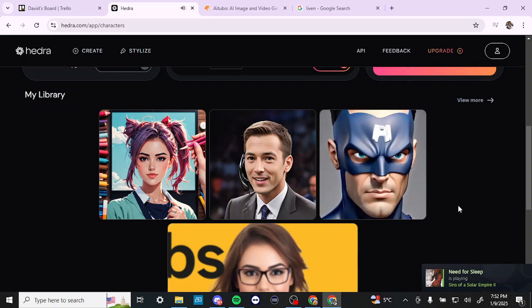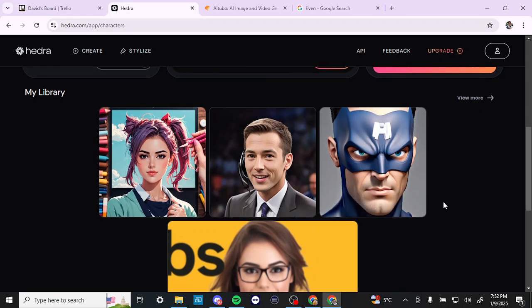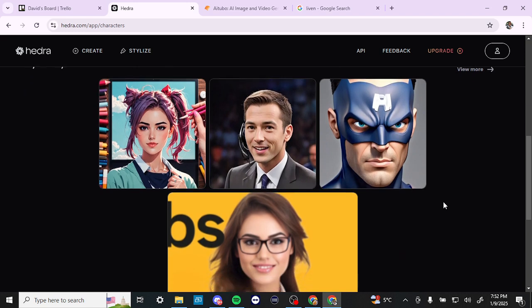Okay, so there we can see that we have our character and it looks really quite good. The results are really nice. And I would just say across the board, whether you're doing realistic characters or more animated style characters, Hedra really does a good job with both.